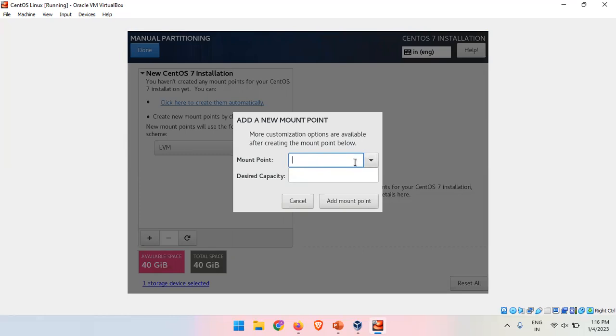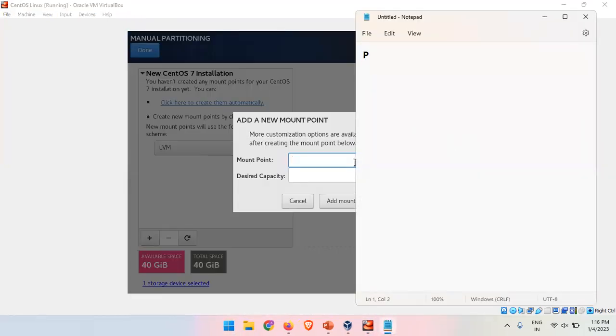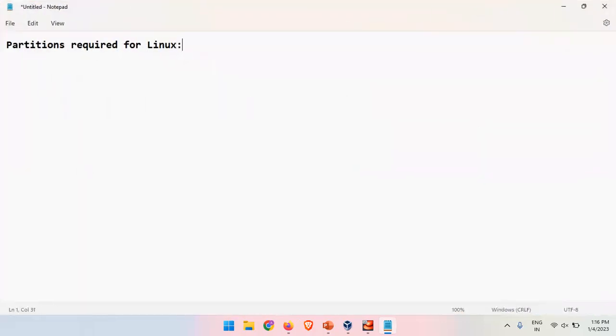So now, first of all, let's discuss what partitions are required for Linux installation. Okay. So let me open Notepad here. Okay. So we are talking about partitions required for Linux. So for installation of Linux, basically we are going to require 3 partitions. Only 2 are required, but I'm suggesting 3. One is /boot, second is /, and third is swap. Okay. These are the 3 partitions we are going to require.